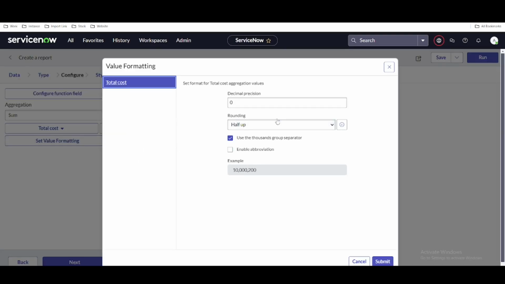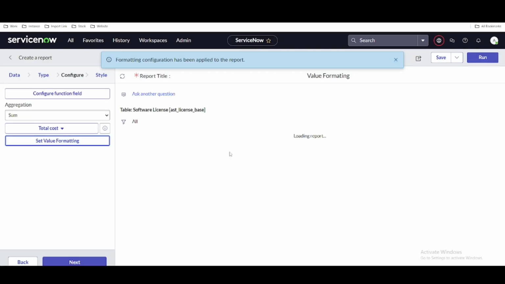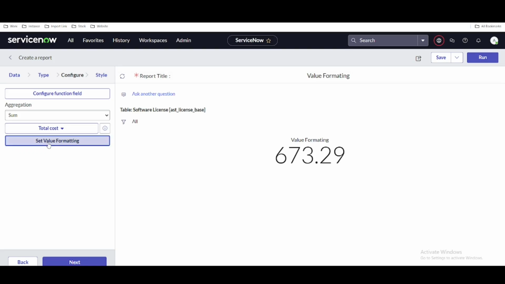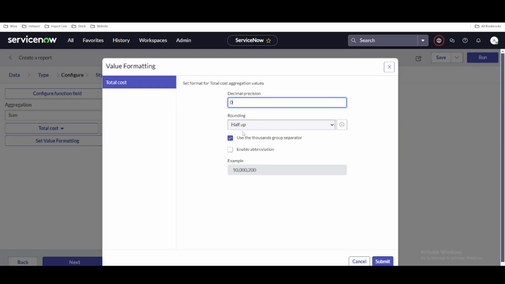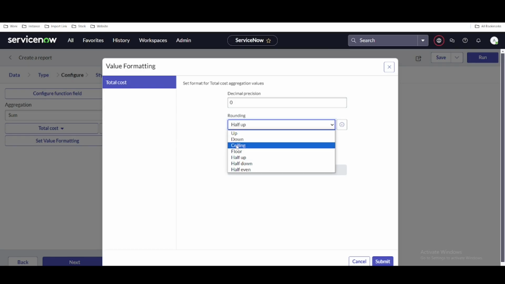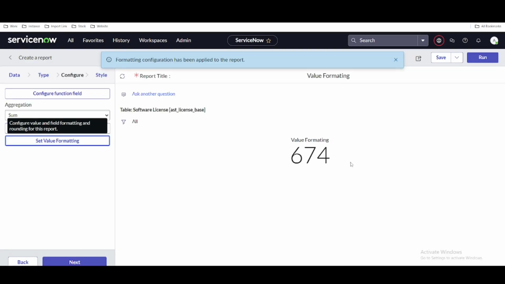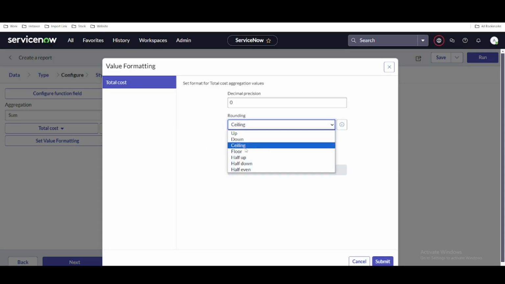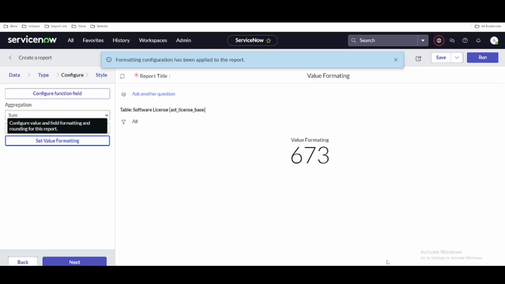Now, the moment we select 1 decimal or 2 decimals, for example, I'm putting 2 decimals, the value is 673.29. When I select 0 decimals, I can select up, down, ceiling, or any of these methods. Let's say I select the ceiling method. What will happen? It was 673 point something, so it's converted to 674 because there are some decimals. So you can use the ceiling method or the floor method to convert that value to the upside or downside.